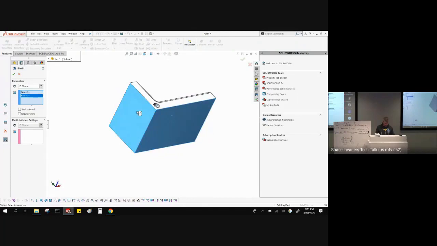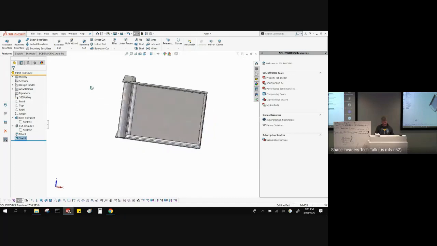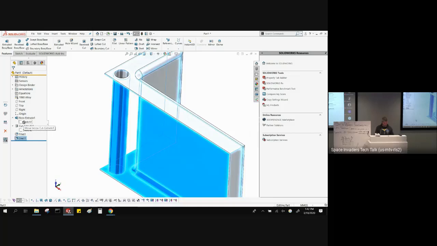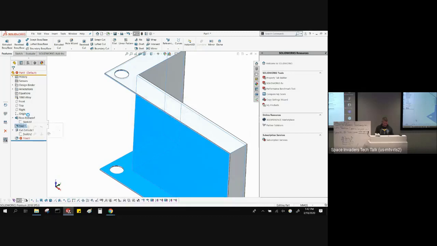So he asked, when you're going to shell it, is that important? And absolutely it is. Because you see that if I shell this thing right now, did you want that to have a wall around it? If you did, that's fine. If you didn't, you probably should have put it up here. And the fillets also.